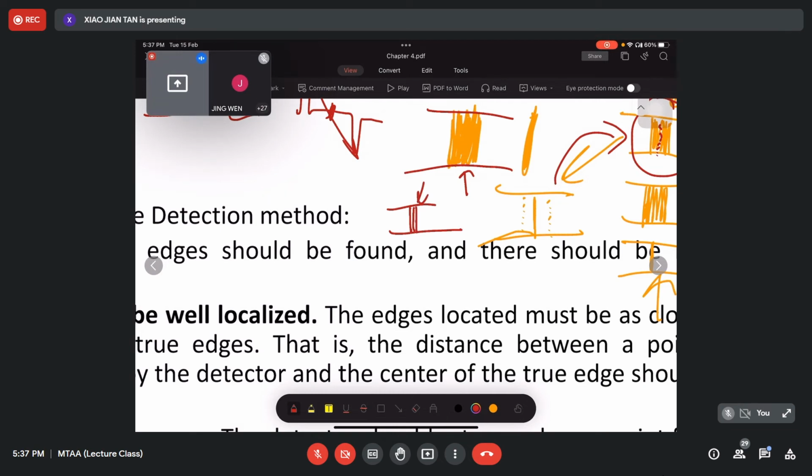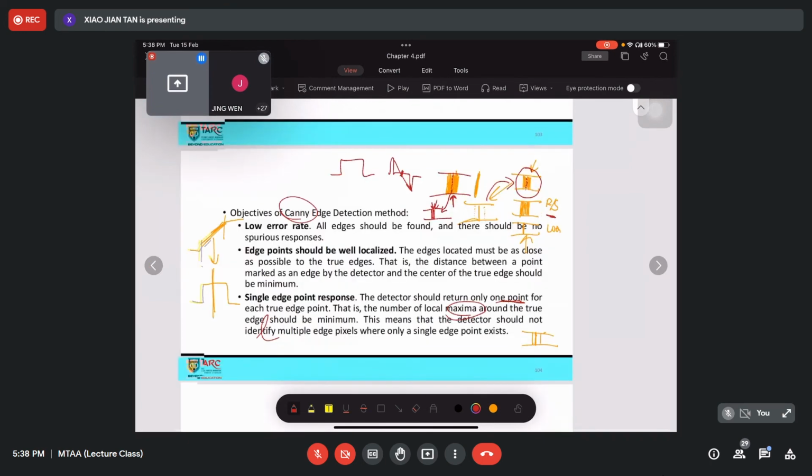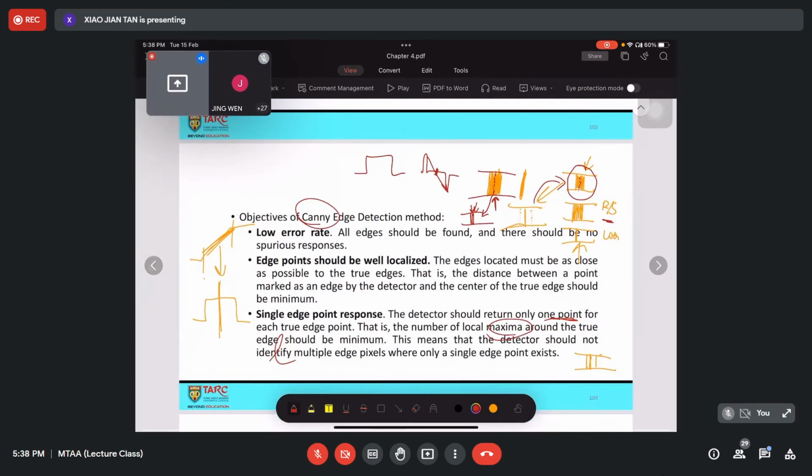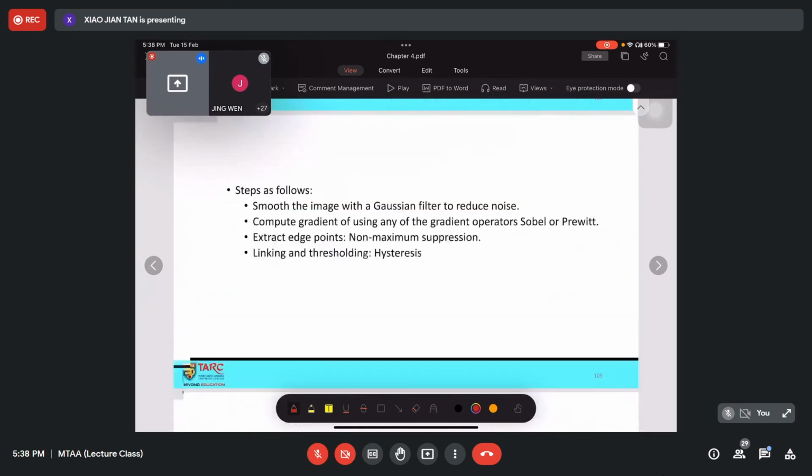So Canny will also compute that all these three lines are considered as one line. From here, it will select the center line, which is the best fit line according to this. So this is why Canny is being used.